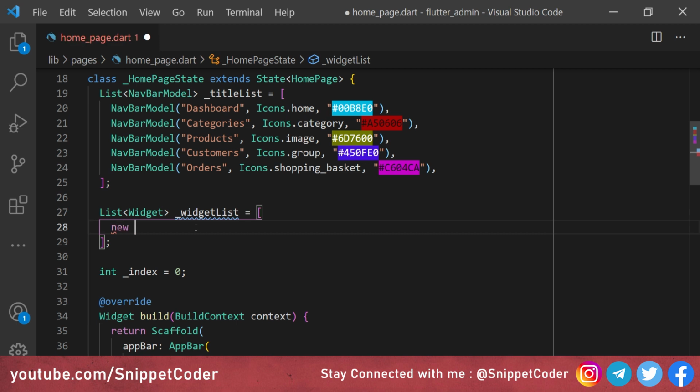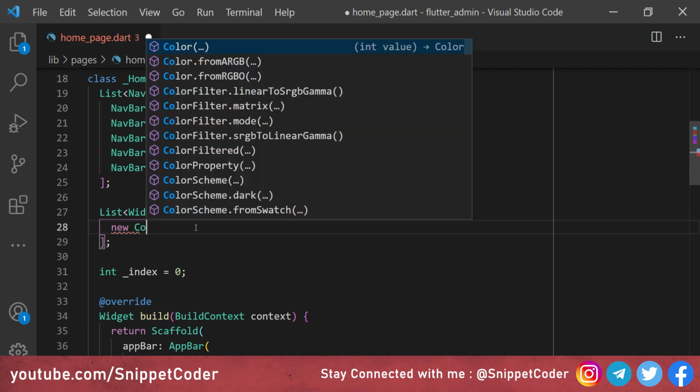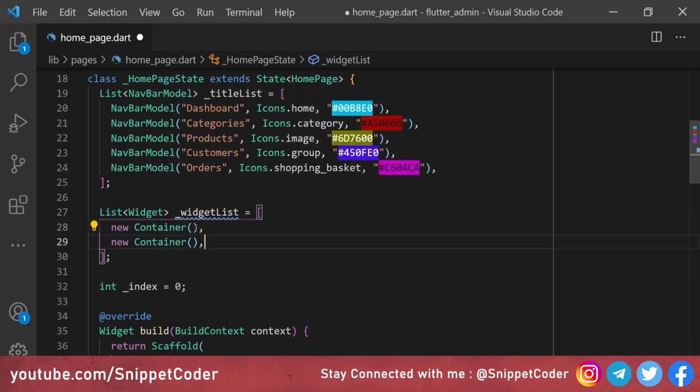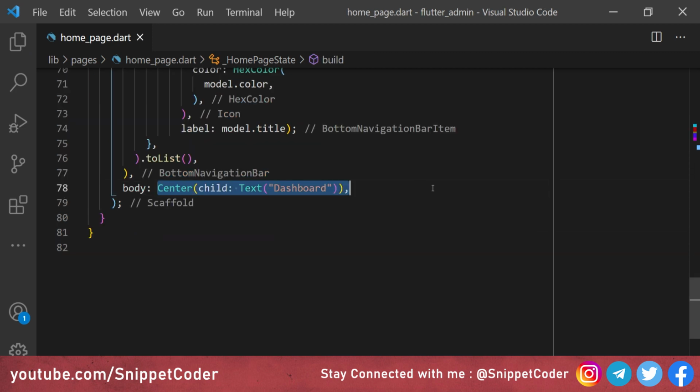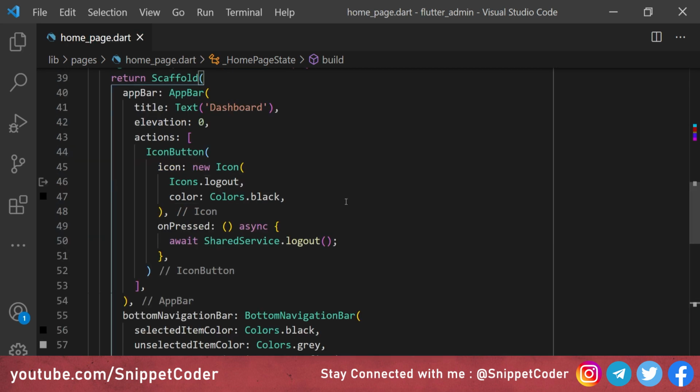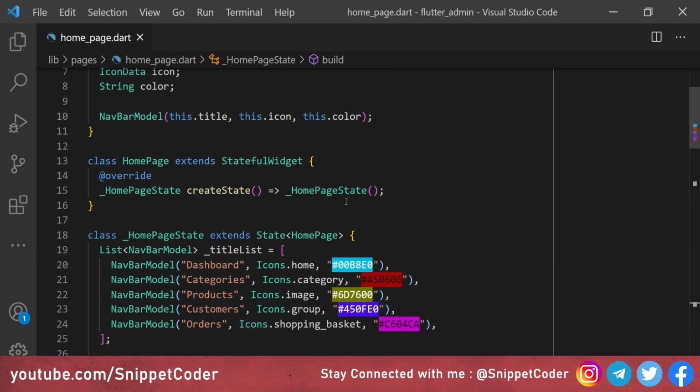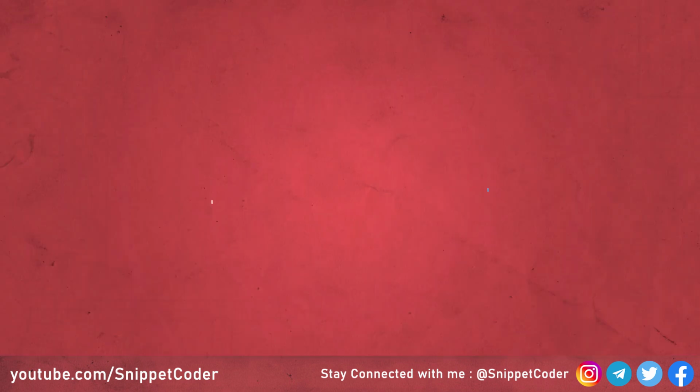Right now we are not creating any page here, we are just putting a container widget, and we will copy paste, and here in the body we will change it to _widgetList, and we will pick from our index. So now let's run the application to see whether the navigation bar is working or not.